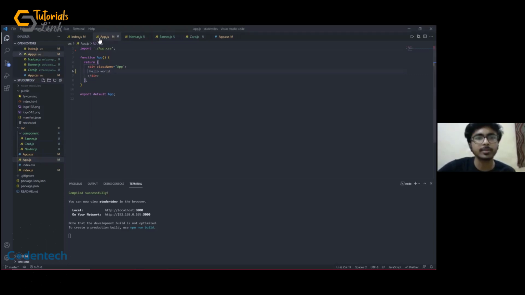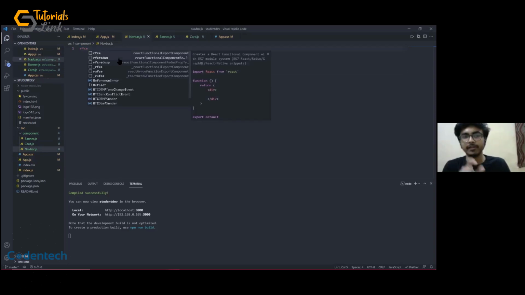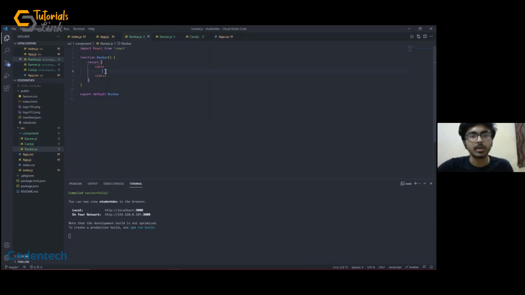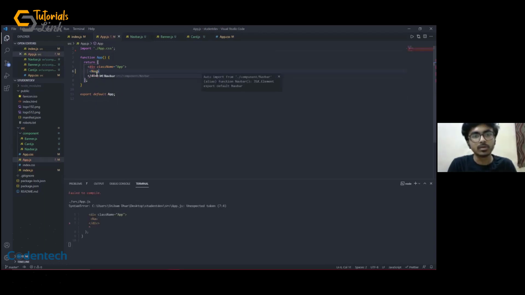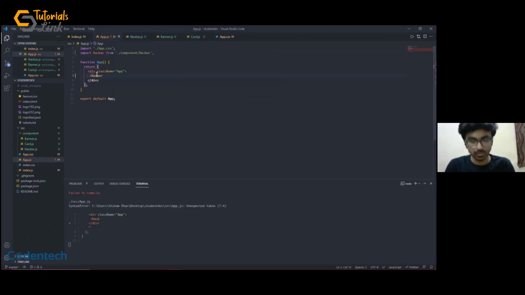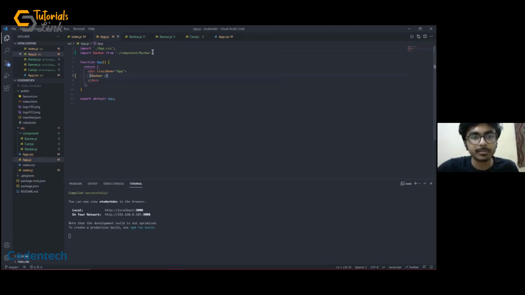Okay. So let me open up my navbar. I want this to be functional based. I have written RFCE, the snippet which I mentioned earlier. Put it here. Now I will say navbar. In navbar you are exporting the navbar. Right now I want to import it here. Now you can see it is imported here.